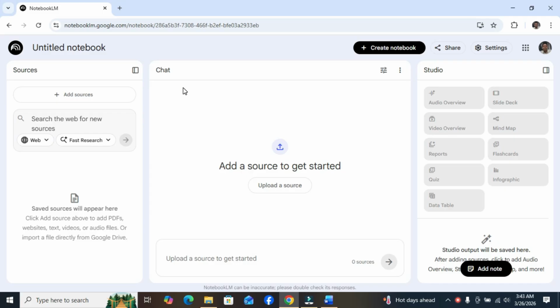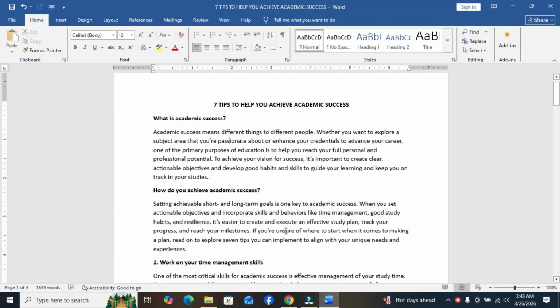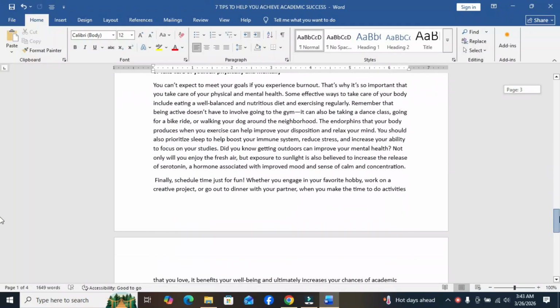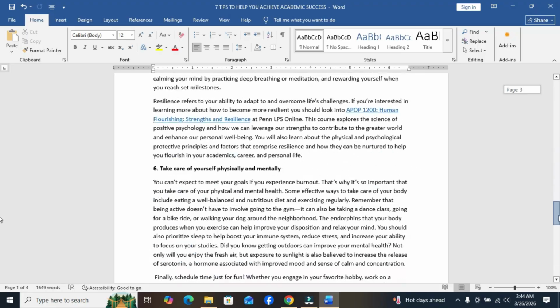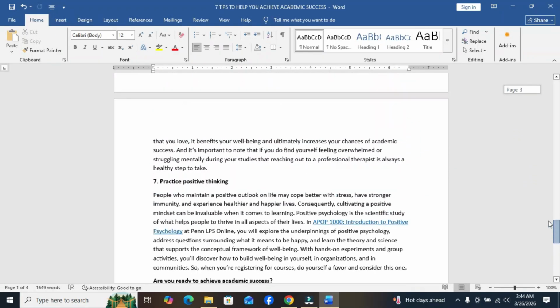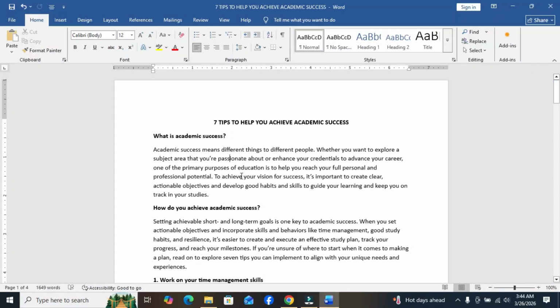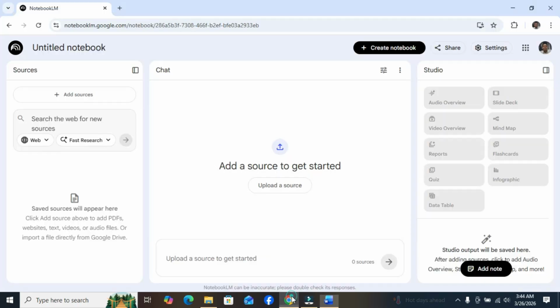For instance, I have one here, and it says 7 tips to help you achieve academic success. I have it highlighted, but I want to convert all this information in a simple form, and also in a very good presentation style. So I'll be going to NotebookLM. You can see the interface. This is the source, this is the chat, and this is the studio.